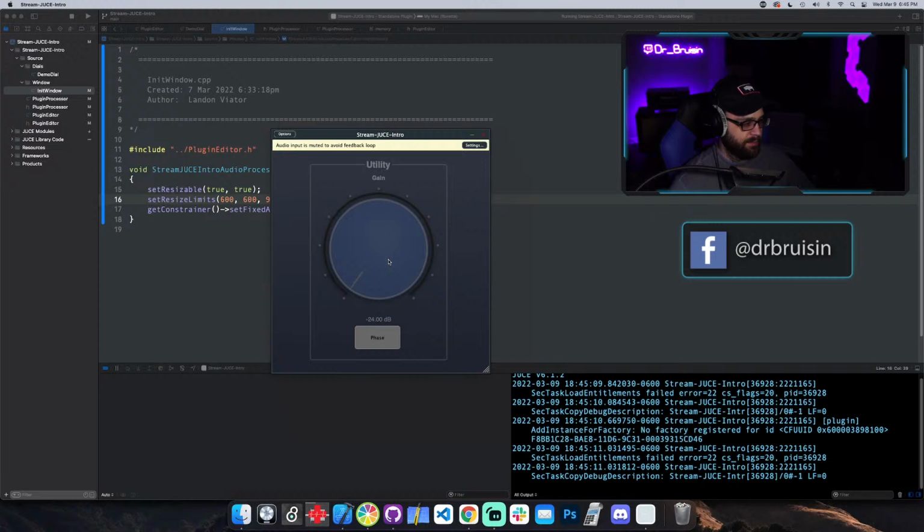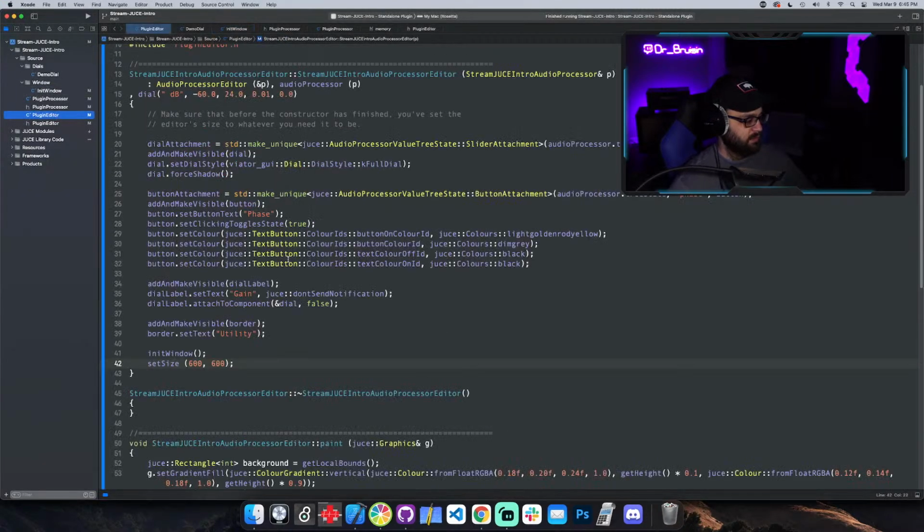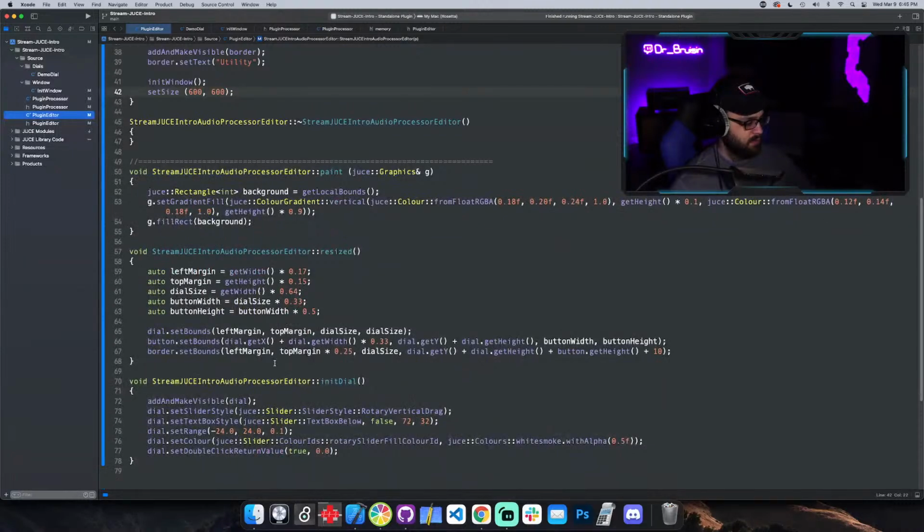Yeah, okay, that's a lot bigger. Okay, so that's cool. Oh, and everything is, yeah, that looks okay. I'm gonna widen the border a little bit. So let's see, how did I do that? I got border.